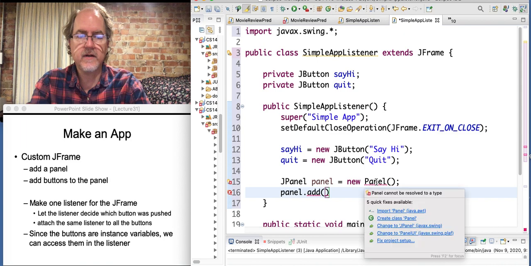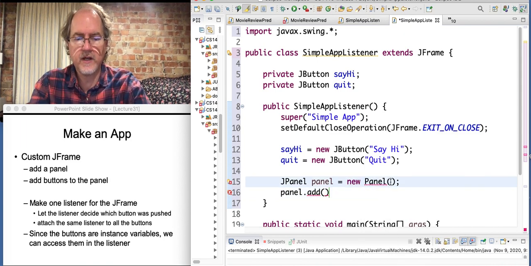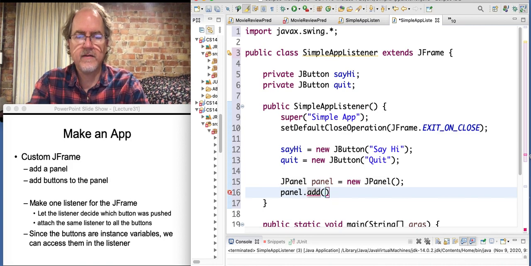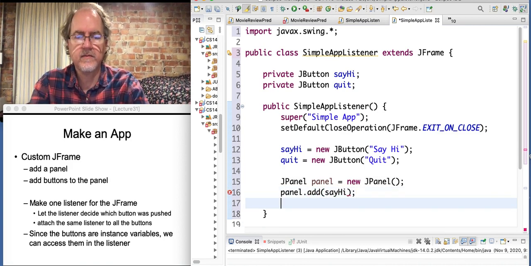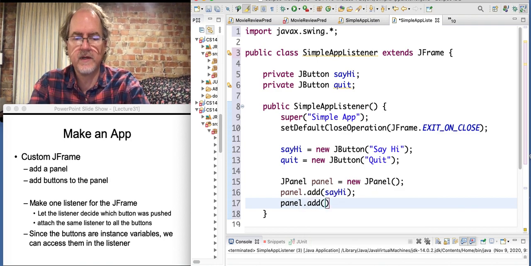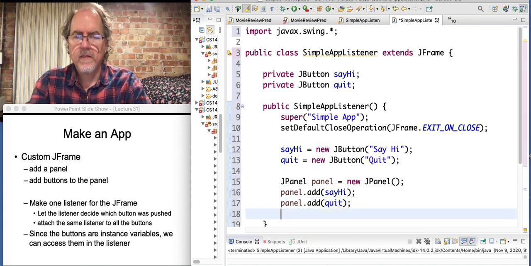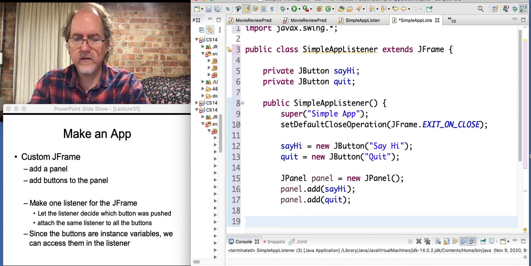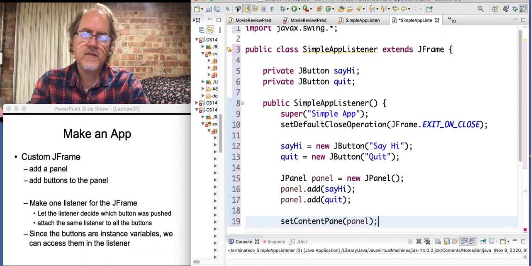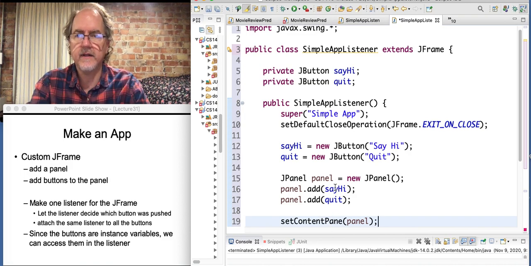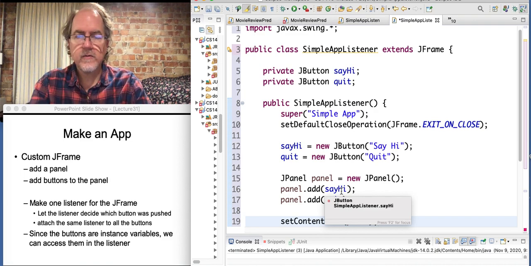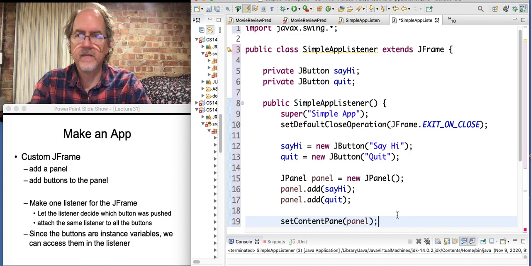Hey, why are we complaining here? New panel. It's a new JPanel. So I'm going to add the say hi button, and I'm going to add the quit button. And then I'm going to set the content pane of my JFrame to be the panel. Now in this case, the panel's not doing anything special, so it doesn't really need to be a new one that I'm throwing in there. But again, as you add more layers, it is helpful to have some control over what's going on here. Okay, and I haven't done any layout stuff or anything like that yet, but that's fine.